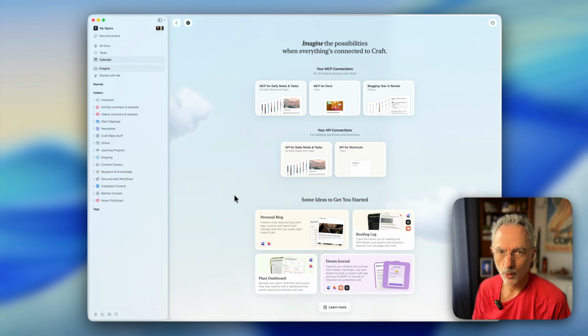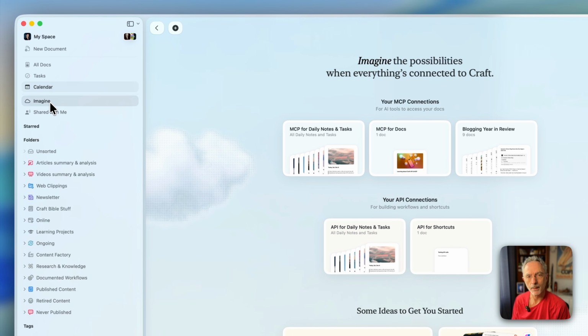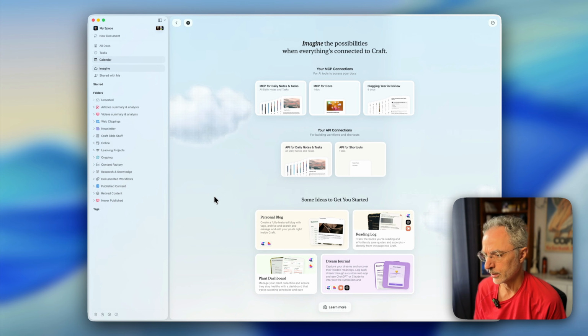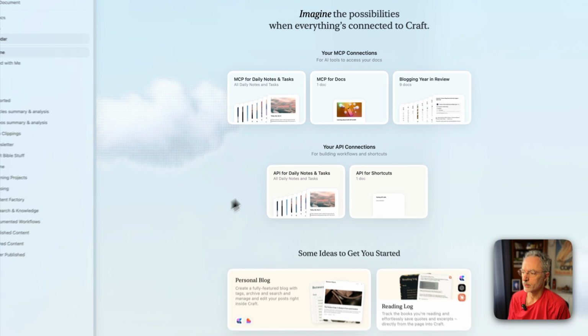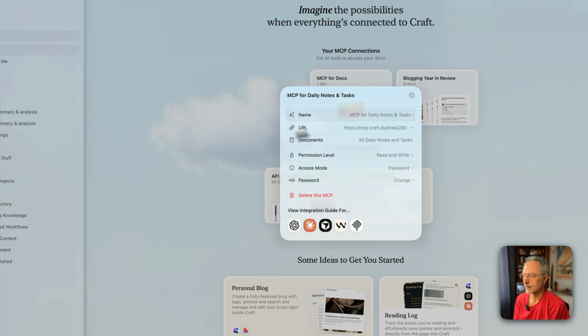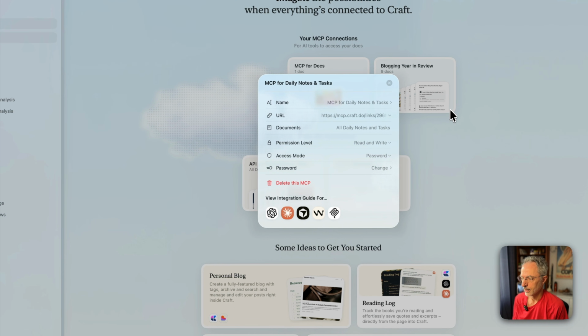Now let's go into more detail about how you configure an MCP connection in Craft. First, you go in the Imagine tab there, and then you see all the connections that you have. The one that I was using is the MCP for daily notes and tasks connection here. As you can see, this little animation is so cool, and this is why I always use a header image, because it's nicer. You click on that, and this is where the configuration is done.